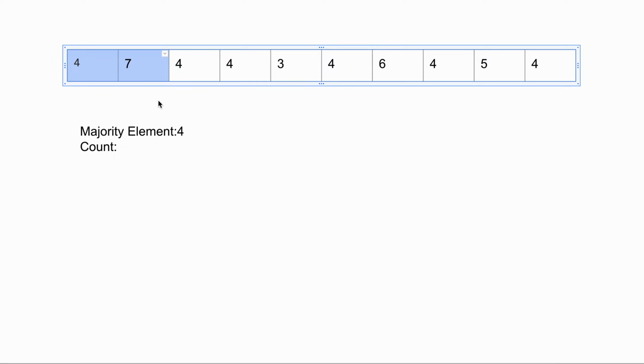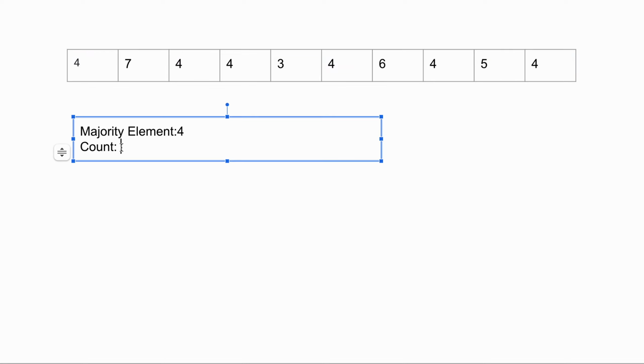Why? Even though 4 is occurring here, whatever is there in the remaining part, does 4 have to occur 5 times? That is, this array size is 8. Here also 4 has to be the majority element. It has to occur 5 times. So this 4 and this 7 actually don't matter, because one vote has been cancelled by the other. So that is the idea. What do we do here? We have a majority element and we have the count. If the majority element is not equal to this element, we reduce the count.